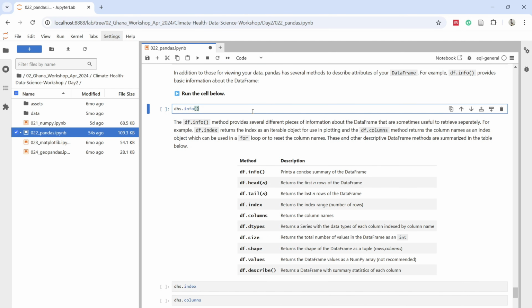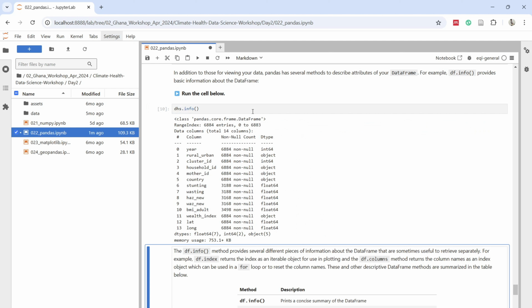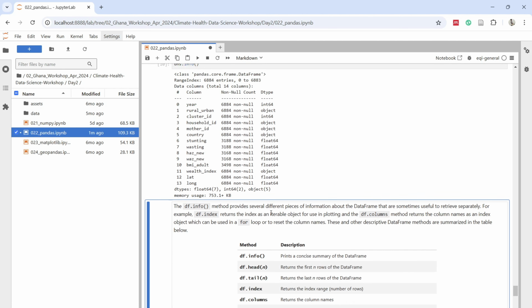Okay, moving on. In addition to viewing data, Pandas also provides several methods to quickly understand the structure of a data frame. One of the most useful ones is the info function, which gives us an overview of the data frame, including the number of records, column names, and also data types. As we can see, the result from this function gives us this summary table, which has the column names and also the non-null count and their types.